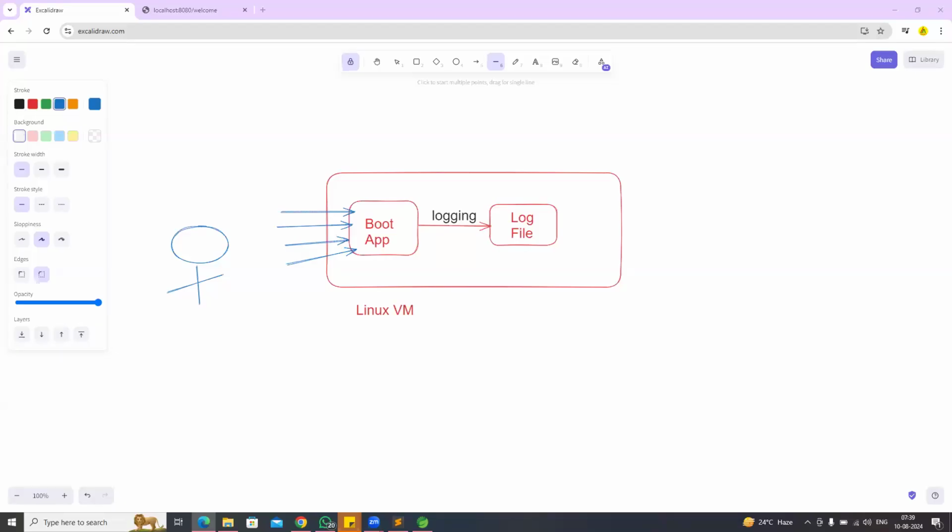How many people will use WhatsApp daily? Billions of people are using WhatsApp on a daily basis worldwide. So how many log messages will be generated for WhatsApp in 1 hour? Millions and billions. TBs of data will be generated.